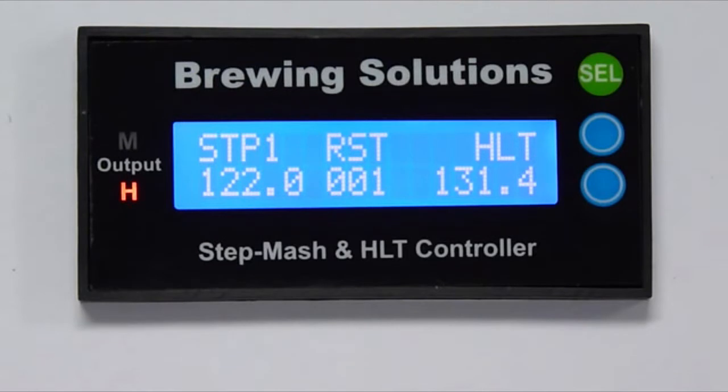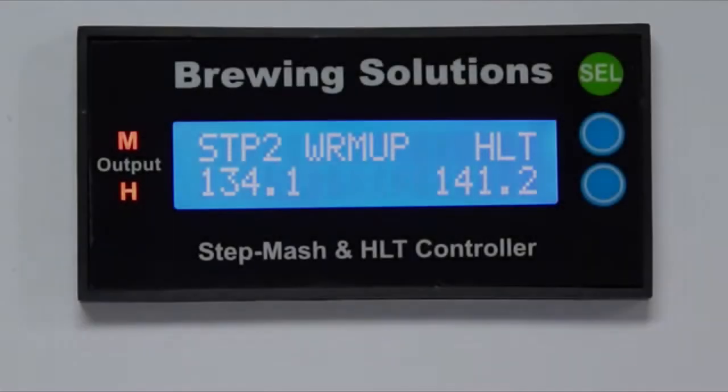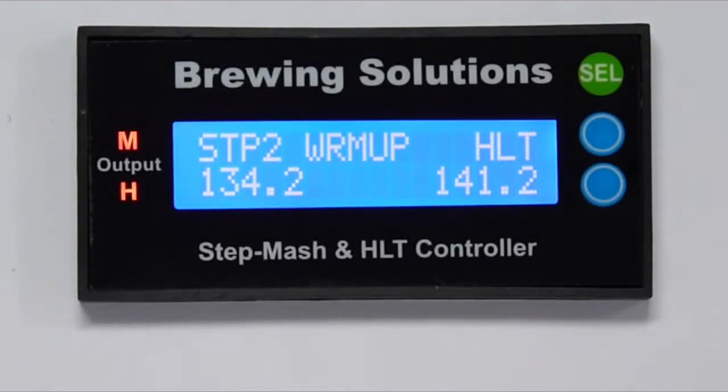The MASH is now approaching the end of the step 1 rest. A momentary alarm will sound and the MASH will begin warm-up to the step 2 temperature. Step 2 will be displayed in the upper left-hand corner. The MASH is now approaching the step 2 temperature. A momentary alarm will sound and the step 2 timer will initiate at the program time and count down.